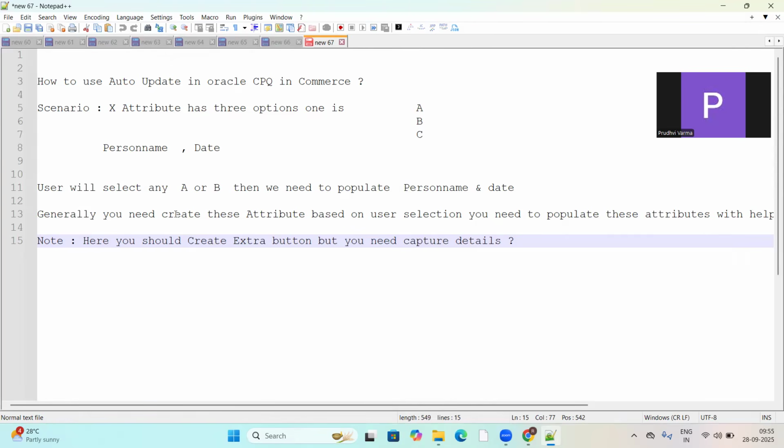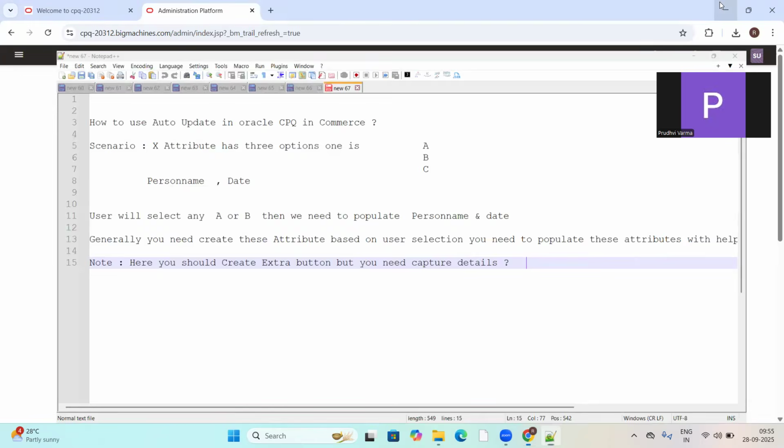Generally, to achieve this scenario we first need to create an action. But in our case, we don't need to use the action. In BML we have a function called auto update underscore form, so we will use it. Okay, so let us open my CPQ application.